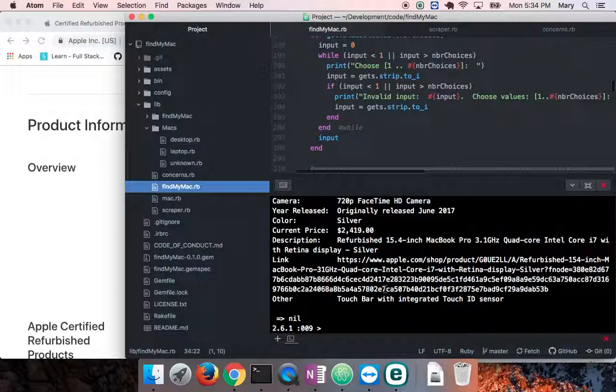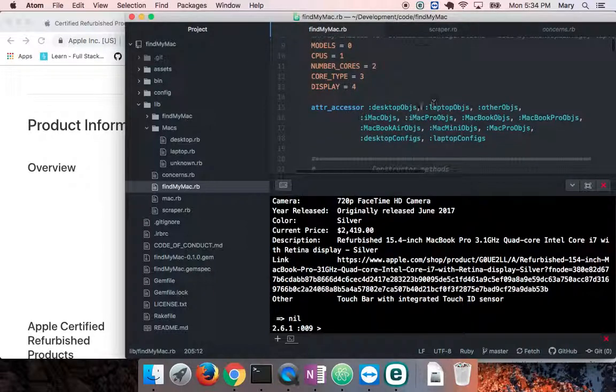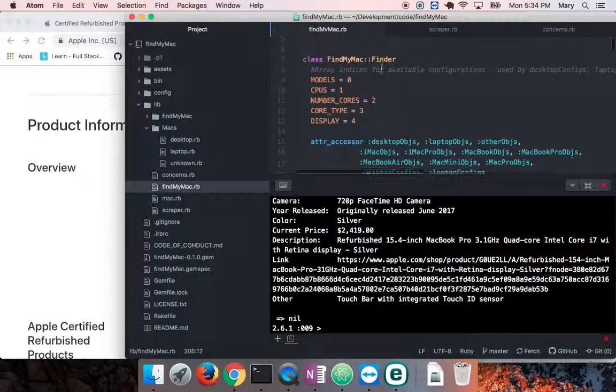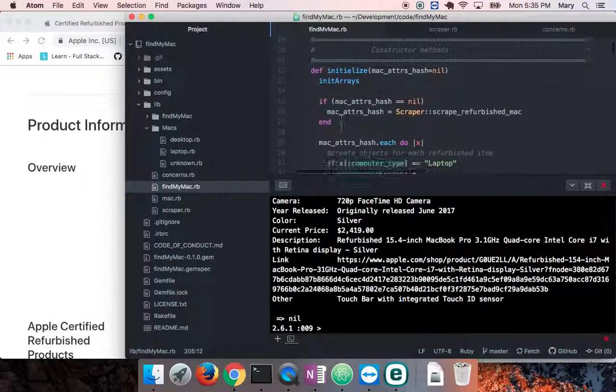And then finally, we're at Find My Mac, and with Find My Mac, what I'm doing there is I am setting up objects. These are pretty generic: desktop, laptop, and other objects. But as long as during the initialization process I have to look at the type, I go ahead and sort them into arrays for each individual model. And I'm saving configurations for both laptop and desktop in a multi-dimensional array, indexed based on constants that represent what the contents of the array is.